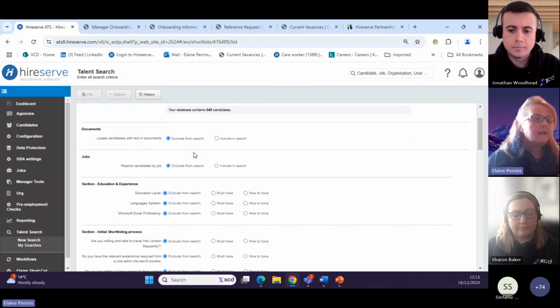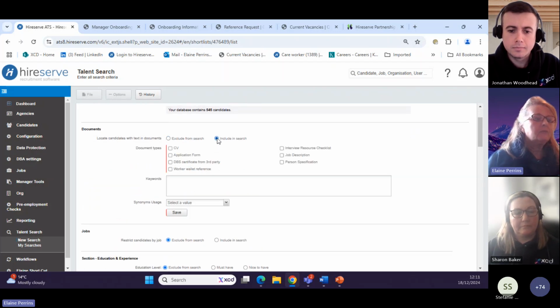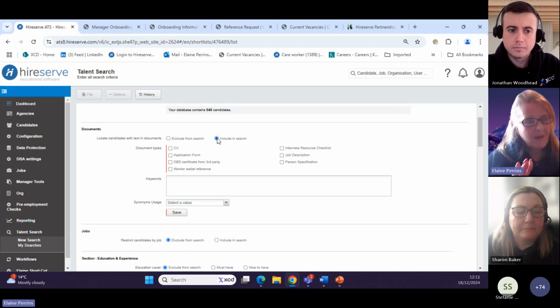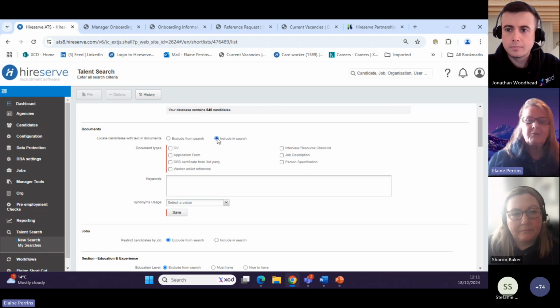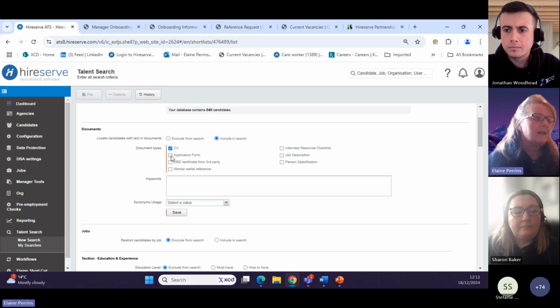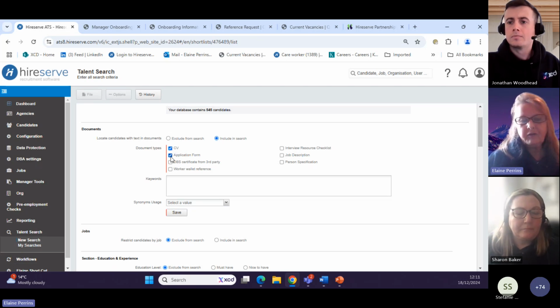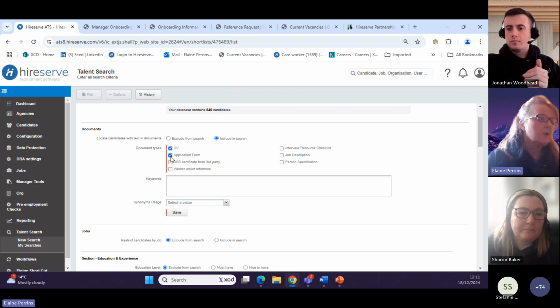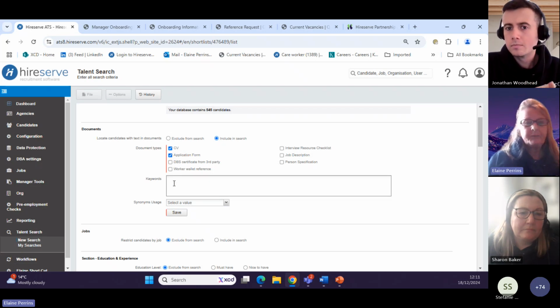As I scroll down here, one of the good things about Hireserve, well, many, of course, is that the talent pool is going to search through the documents that have been attached to the candidate's record, all the industry standard usual formats of documents, but primarily and most importantly, that candidate's CV and application form. And of course, covering letters as well, they can all be used to search.